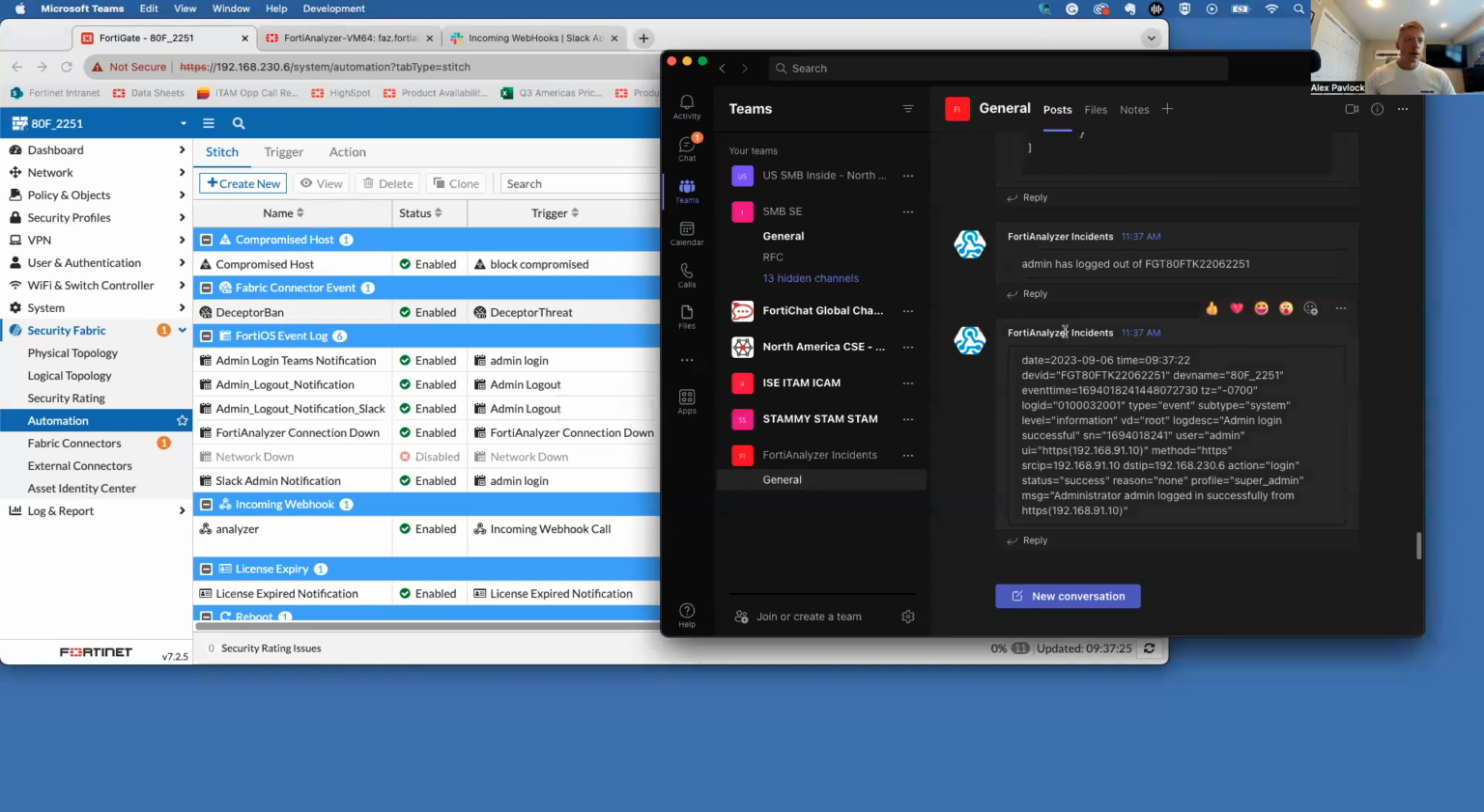And there we go. There is our Teams message, and you can see it's the entire log file here. So it's going to give you the entire raw log. It does look a little messy, but it does give you all of the information related to the login. If you wanted to further customize what this message actually looks like, you can do that.